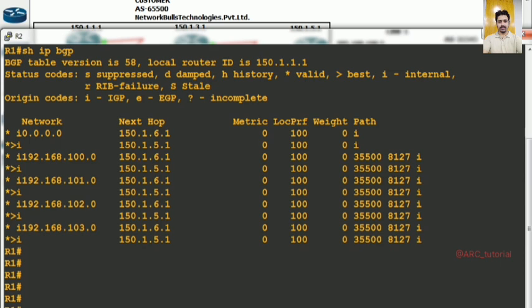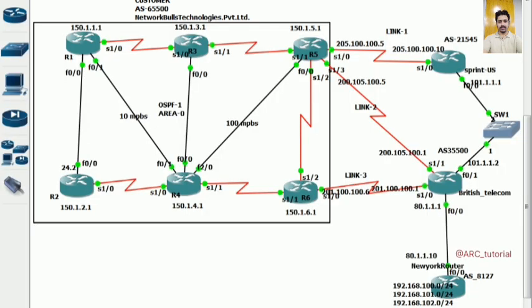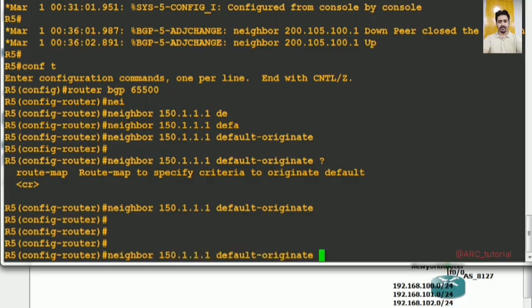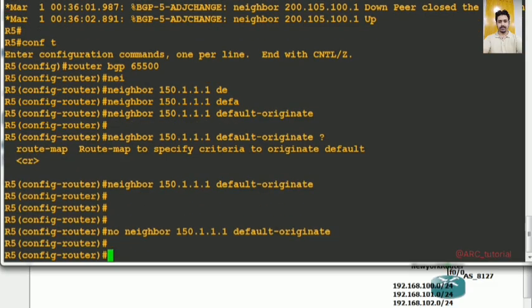Now, apart from it, you are also having a command. I mean, you can also redistribute a default route into BGP. Like for an example, let's move on R5, remove this command from here. This is like if you want to create a default route for a particular neighbor. Are you getting my point? So for a specific neighbor, you can generate a default route in this manner.